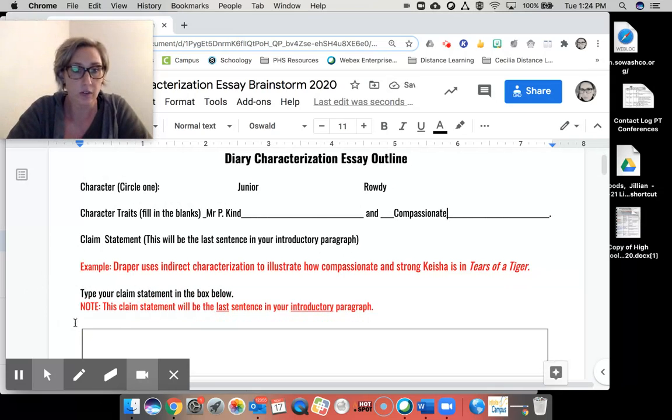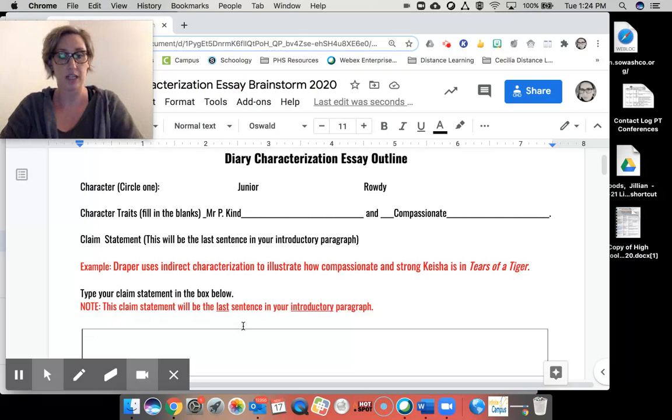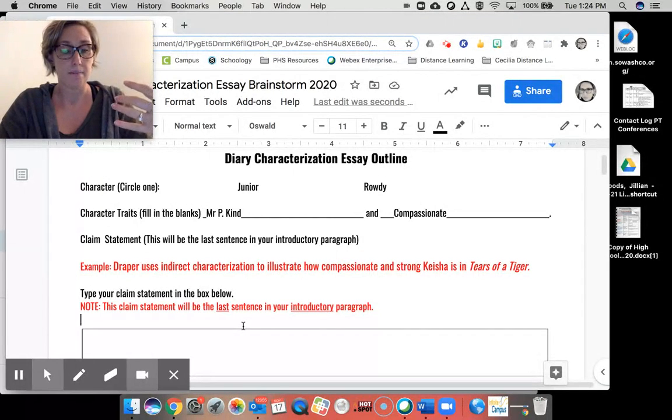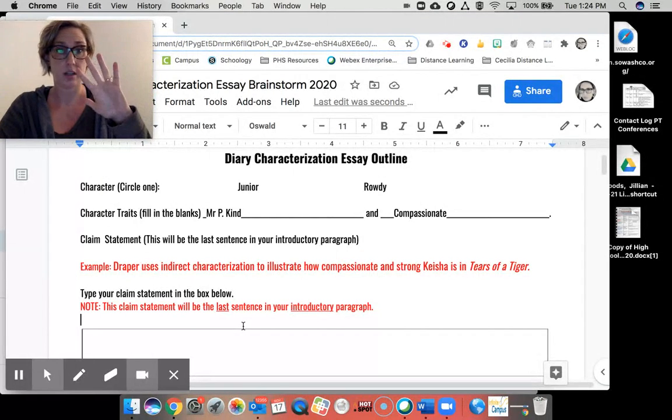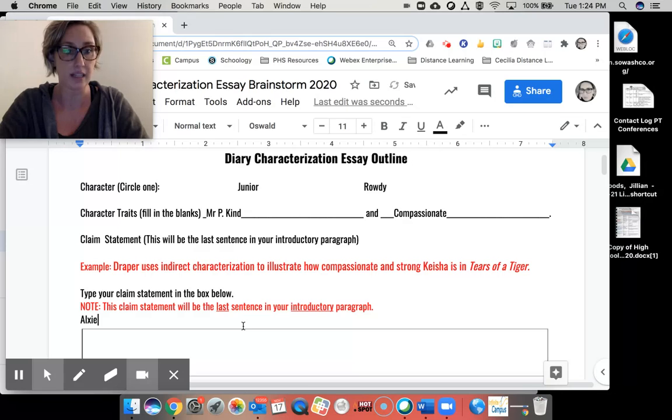Then I had you go down and create your claim statement. Your claim is what you're trying to prove in your essay. This will be the last sentence in your introductory paragraph. So I'm going to type my claim for you right here. It is that five-part templated format, starting with the author, so Alexie, and then you add a verb, which is an action word. I'm going to say Alexie uses, and I'm writing about indirect characterization.